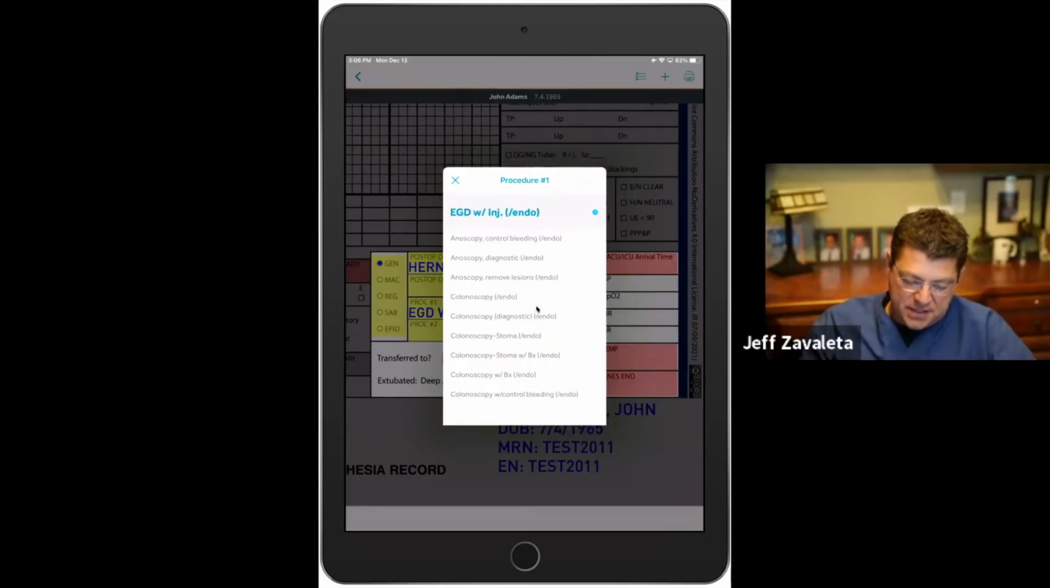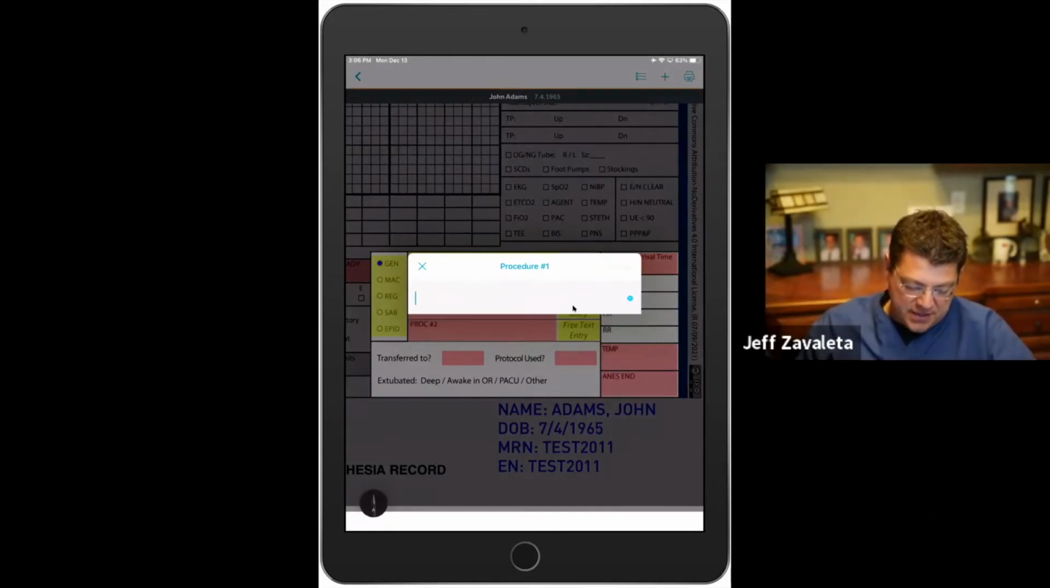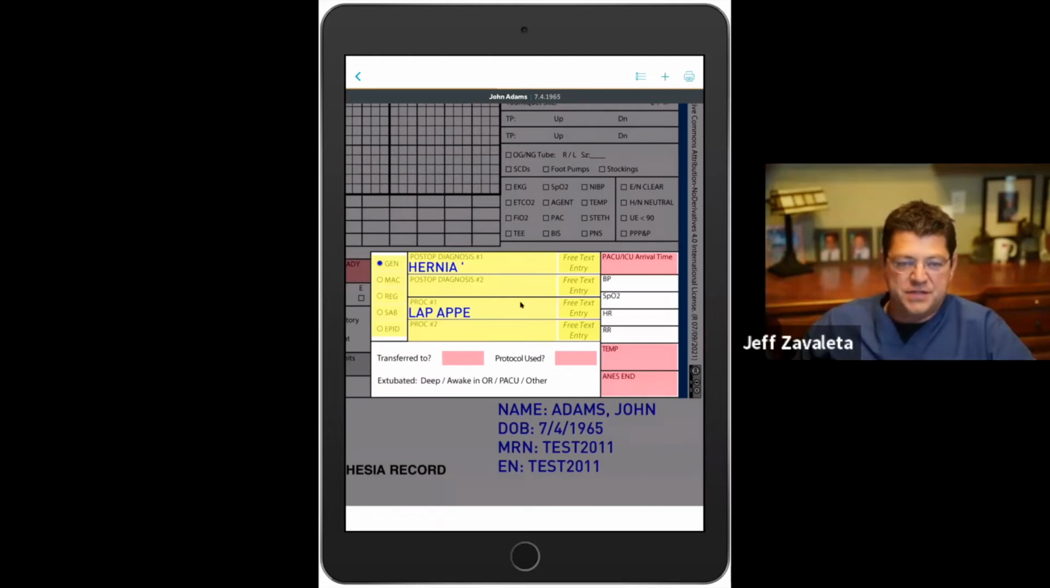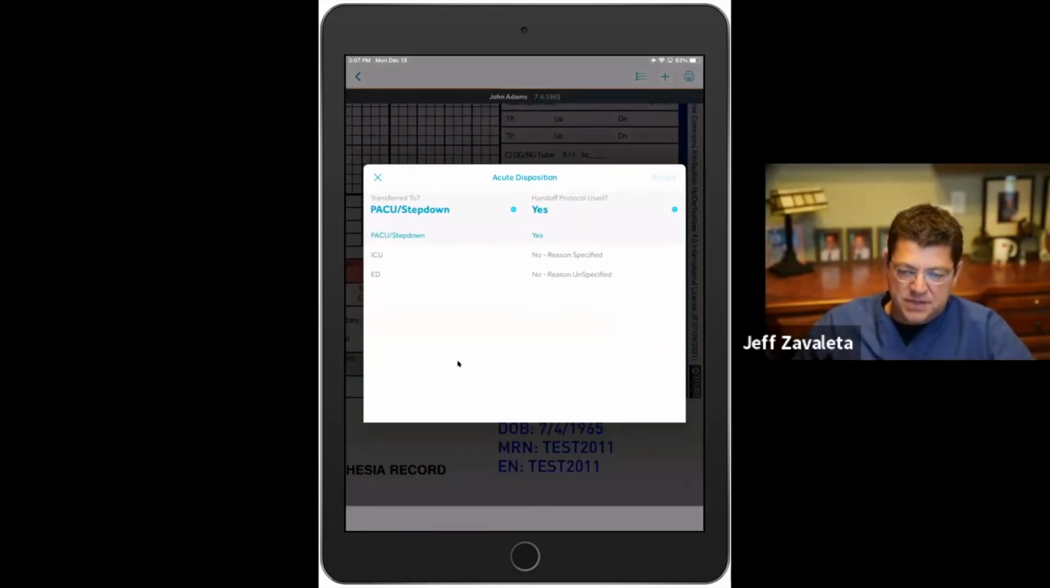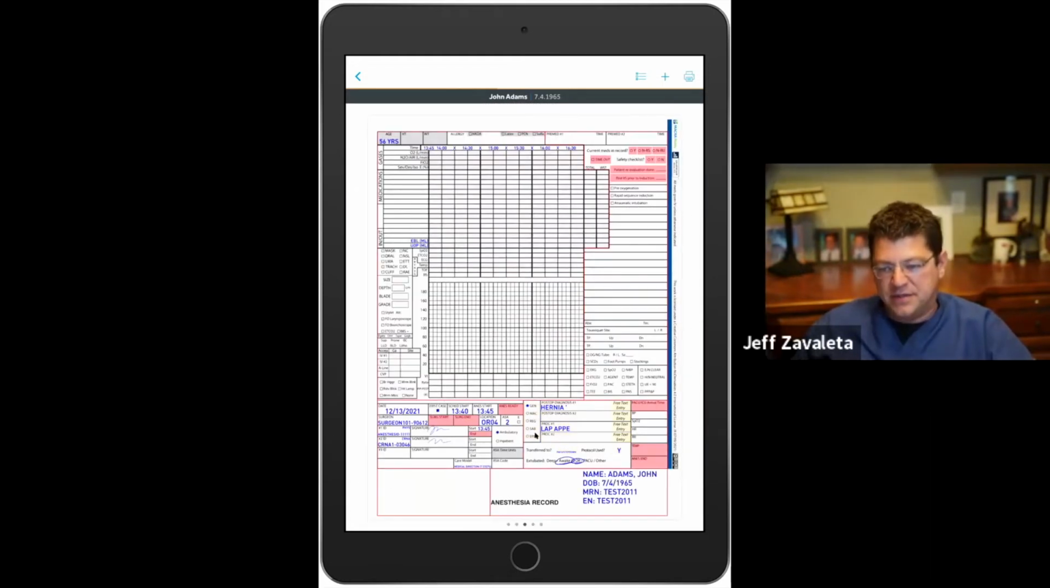Or if that doesn't fit your practice, then we encourage you to just use the free text button to the side. And then when you do that, you can pull up the keyboard and just type in whatever procedure you might have done. And again, when you do that, of course, there is no associated CPT code because it's free text and we don't know what you typed. Going down here for things like transfer to and protocol used: you went to the PACU. Yes, I used a handoff protocol. I extubated awake in the OR. You get the idea of how you would fill this out.